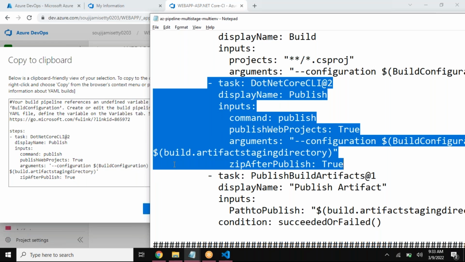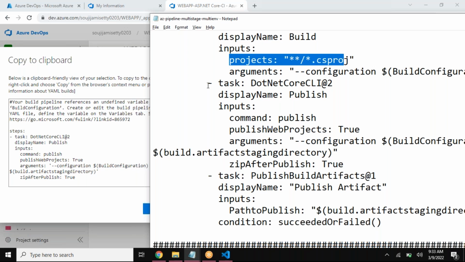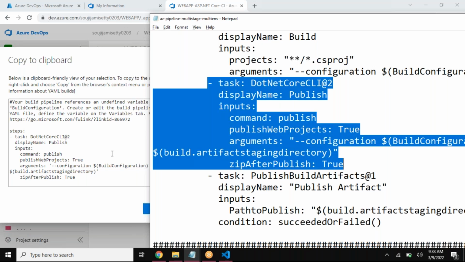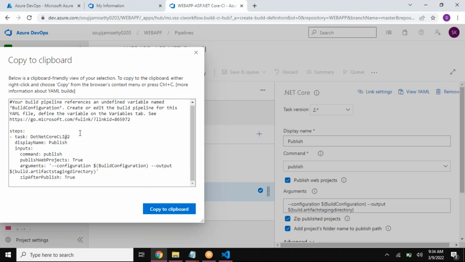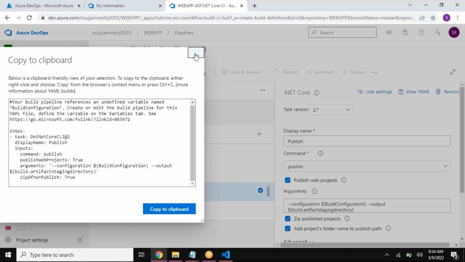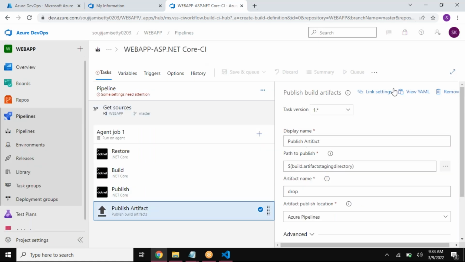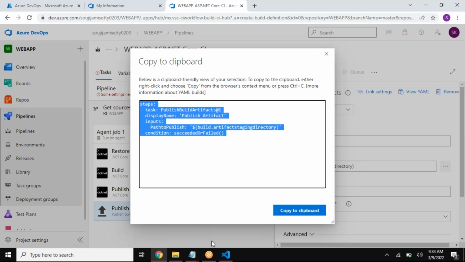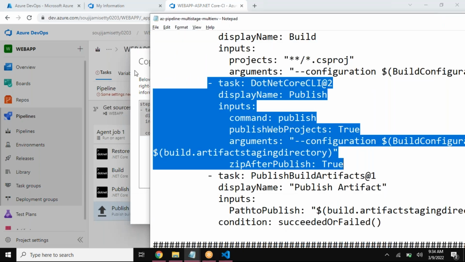You will not see any changes in here because this publish and your publish artifact will be as it is, because I don't have any project related option available in here. So it's exactly the same as what you see with respect to my YAML. This YAML code has been provided by Azure only. So just copy it from here and I put it in my files in here. Similarly my publish artifact, view YAML, the same thing in here.